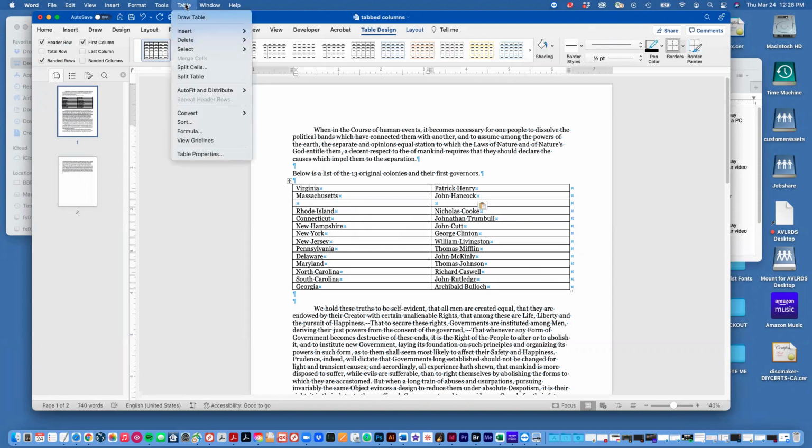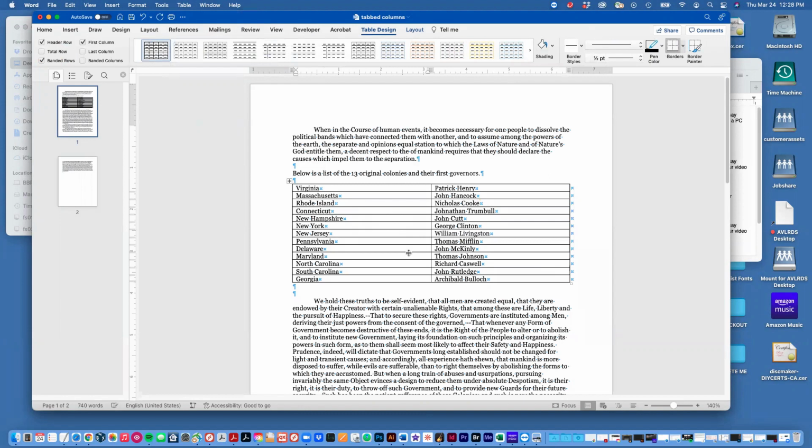So I'll go back up to the table menu. And then now I'll go down to delete and then delete row. And then there you have it, a perfectly good table that will appear in our design software as 2 columns the way it was intended to be. And that's how you address tabbed columns in your manuscript.